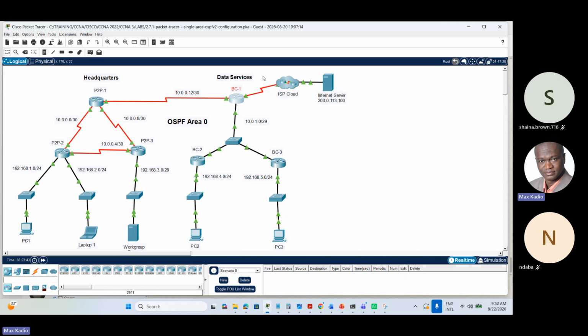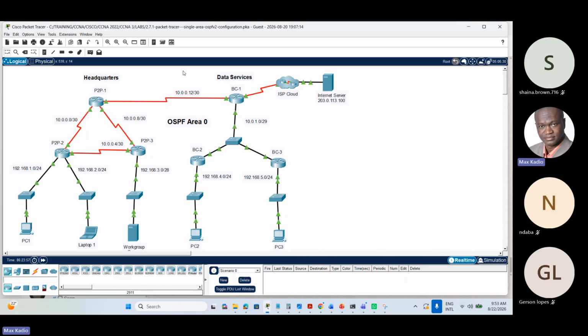And in the data service network, we have one side facing the internet and the other side facing a multi-access network for routers. So it has 2 departments, headquarters and data services. Now they're going to ask us to configure OSPF.